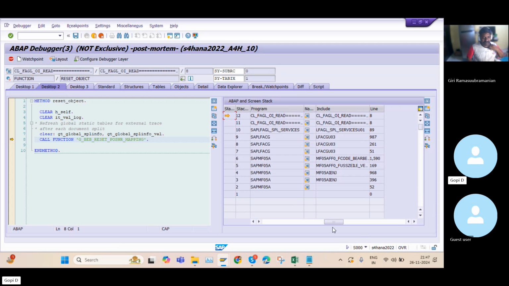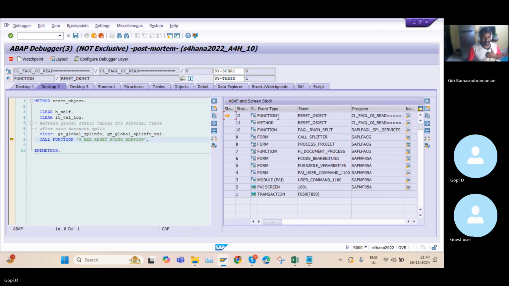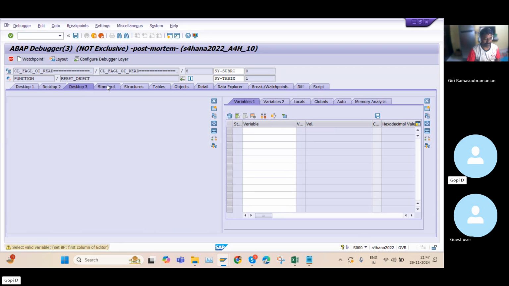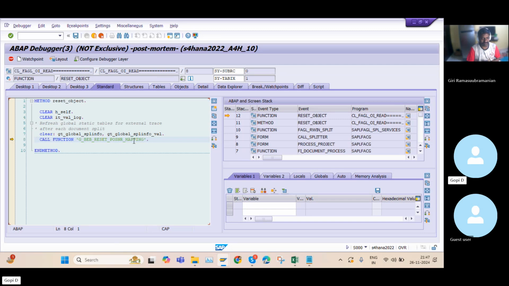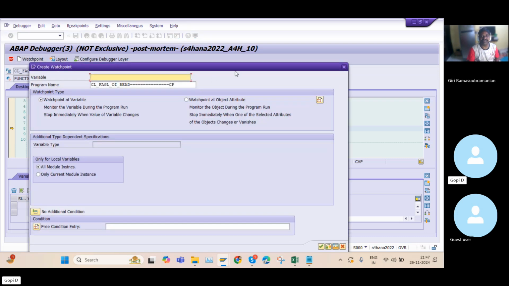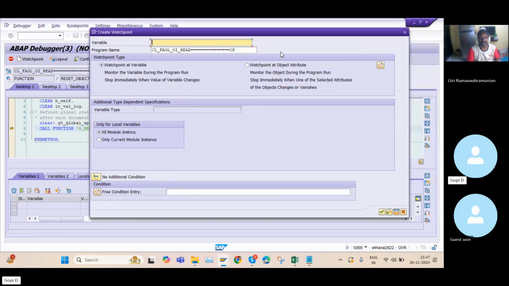Line number 8, we have one issue. I think someone tried to make some changes in this program. So, oh yeah, this is the functionality. What we can see, the developers will maintain the code like this. Okay, so this is the ABAP debugger mode. So if I want to see the watch point, this is the program.